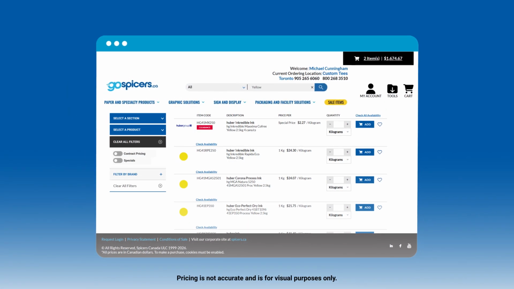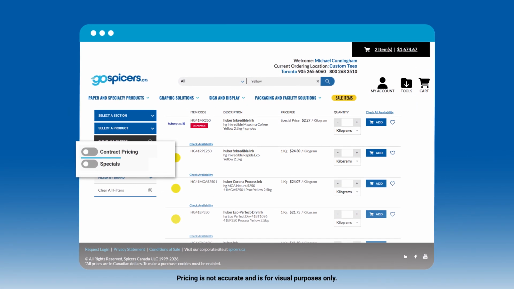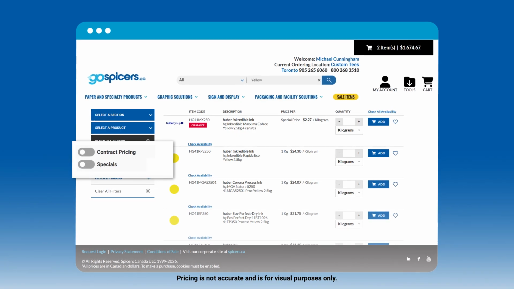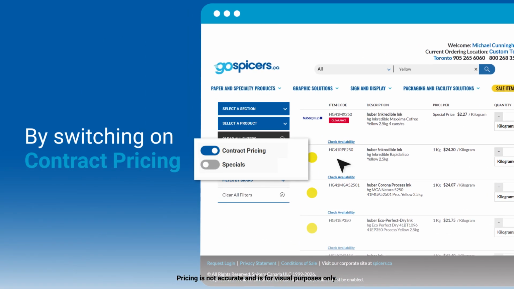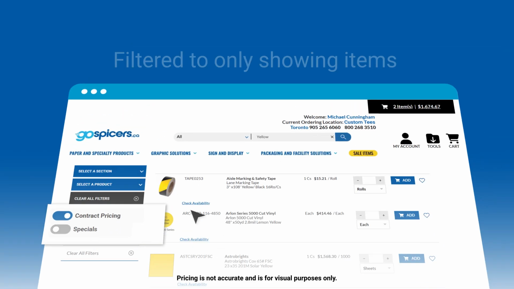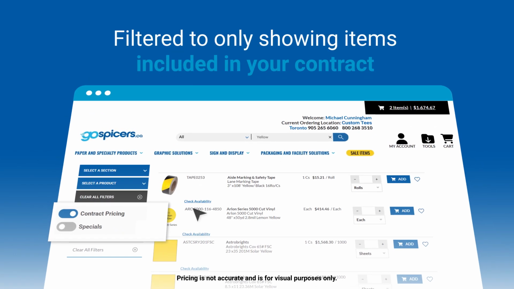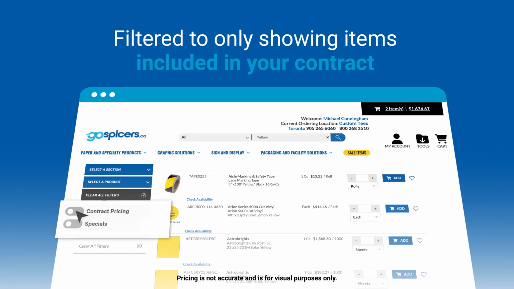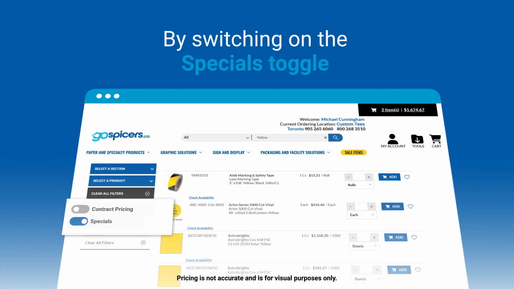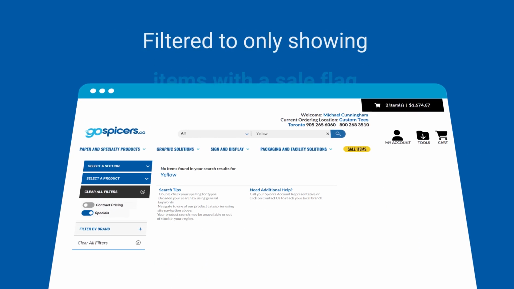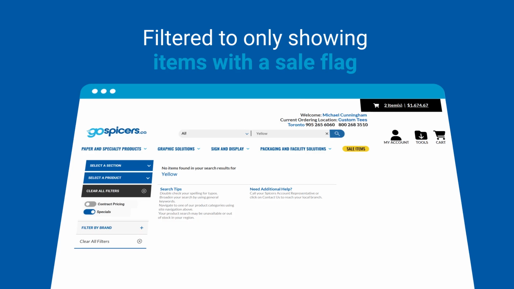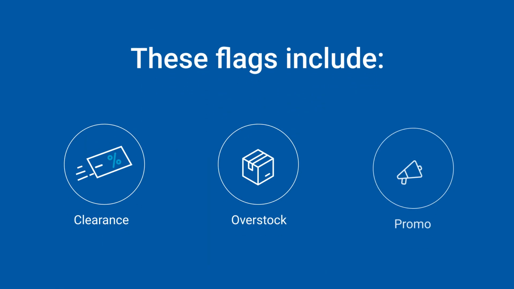There are also two toggles on the left side: contract pricing and specials. By switching on the contract pricing toggle, the search results will be filtered to only showing items included in your contract. By switching on the specials toggle, search results will be filtered to only showing items with a sale flag. These flags include clearance, overstock, and promo.